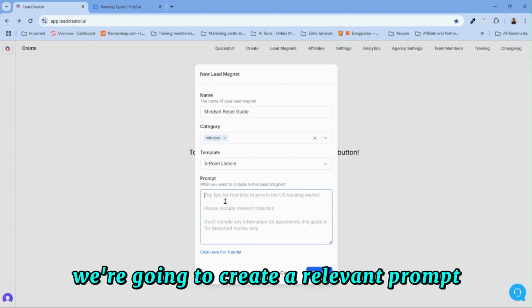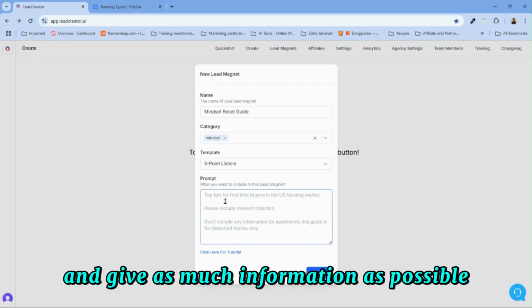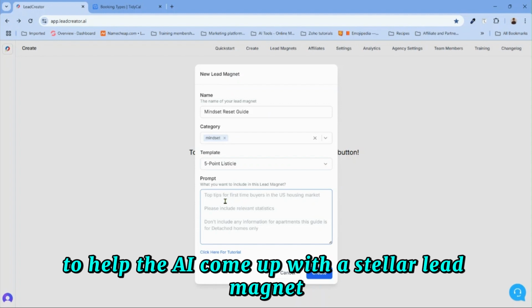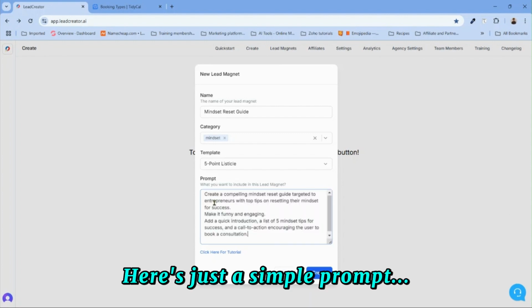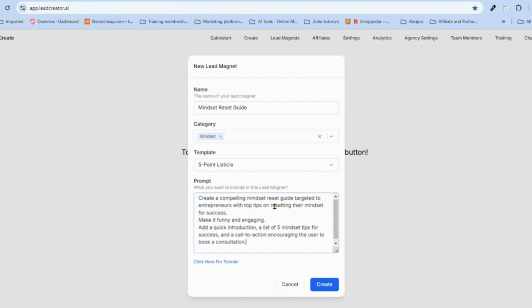Next, we're going to create a relevant prompt and give as much information as possible to help the AI come up with a stellar lead magnet customized to your specific audience. Here's just a simple prompt. Create a compelling mindset reset guide targeted to entrepreneurs with top tips on resetting their mindset for success. Make it funny and engaging.